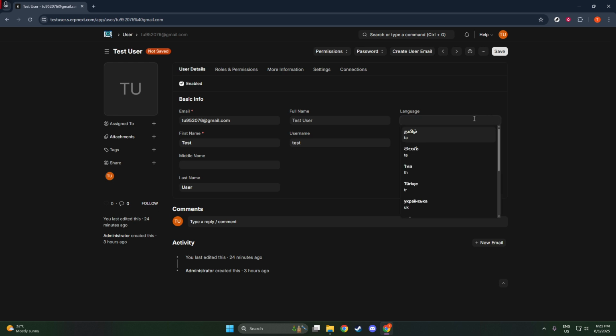From these options, select My Settings. This section is dedicated to all things personal customization for your ERPNext account. Take a moment to familiarize yourself with the different settings available here, though today we'll focus solely on changing the language. Now, within the My Settings section, you should see a drop-down menu labeled Language.